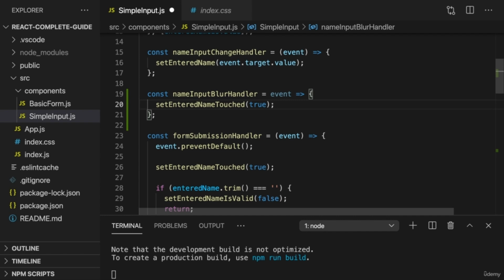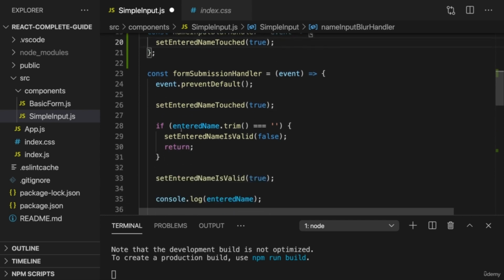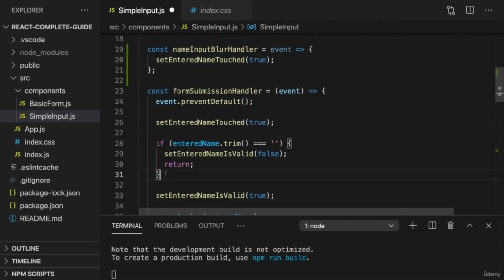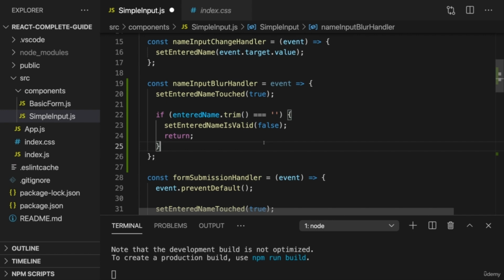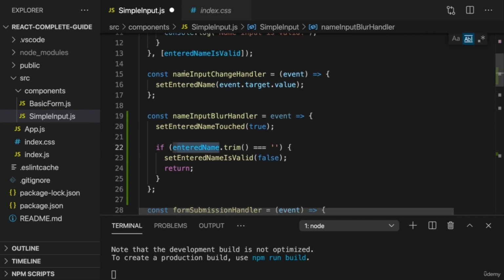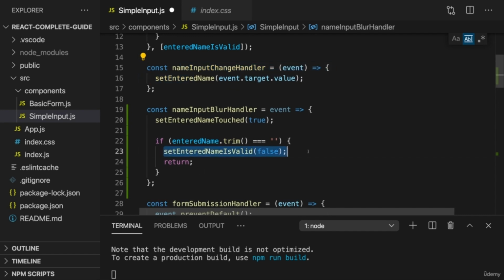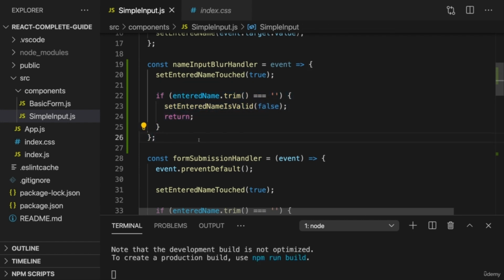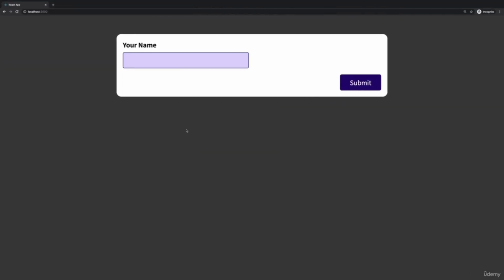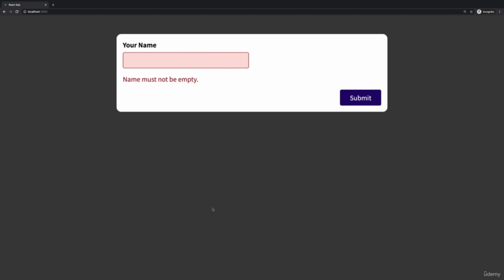But in addition, we might want to start validation here. So we might want to run this logic again. So we can copy this code here and add that in the name input blur handler, so that we check the entered name, which we update with every keystroke still, and we set entered name is valid false if that name is invalid. Now we do have code duplication here, and we'll take care about that in a second, but for the moment, let's take this approach here. Let's duplicate the code. It's fine for a second. So now with that, if I click in there and click out of there, I also get my warning here, which I would say is a better user experience.